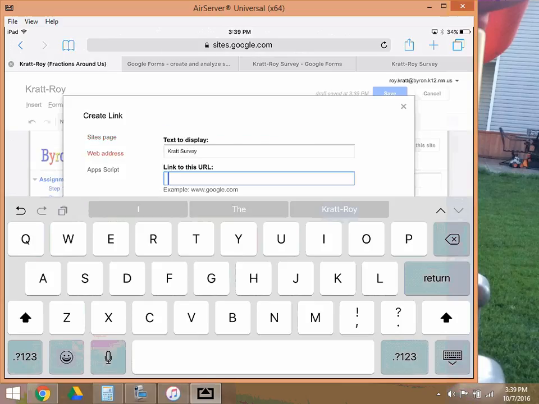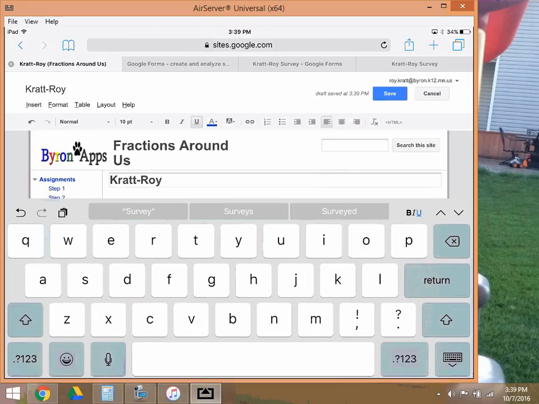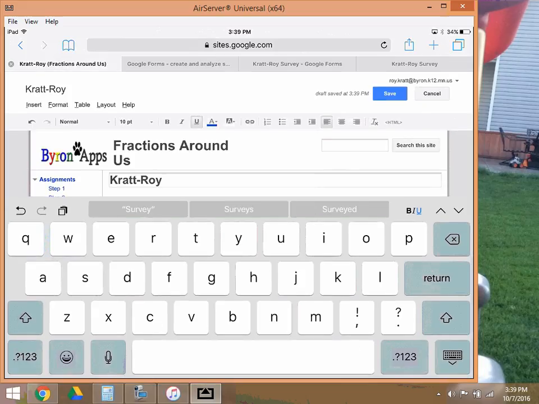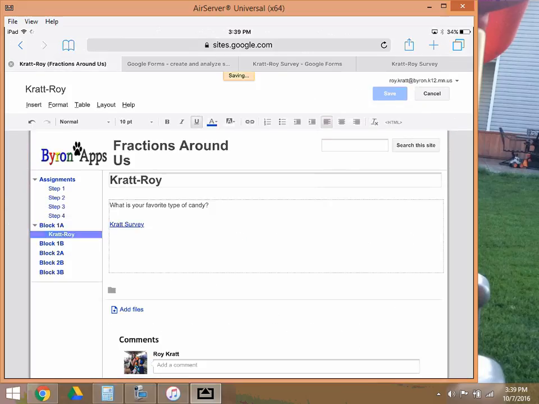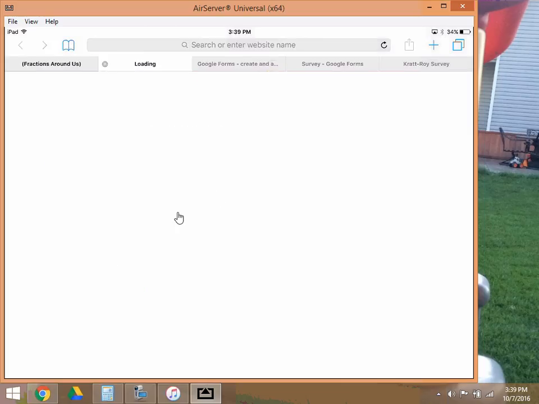Again, remember, you can pause this video and watch it as many times as you need to. Now I go ahead and paste it. So I tap in that box, then I click paste. Okay, and then I always like to check this box, open in a new window, because it opens a new tab for me. So I'm going to hit OK. Now at this point, I'm going to hit save, and that lets me see my page. So right here, I can see my question. I can see the link. Now I'm going to test this link here real quick.